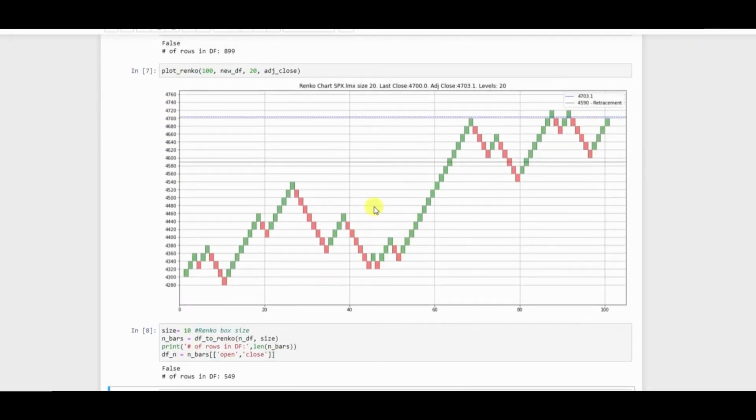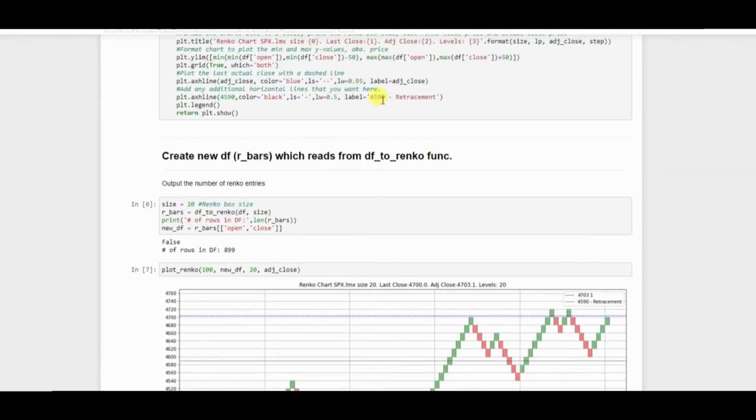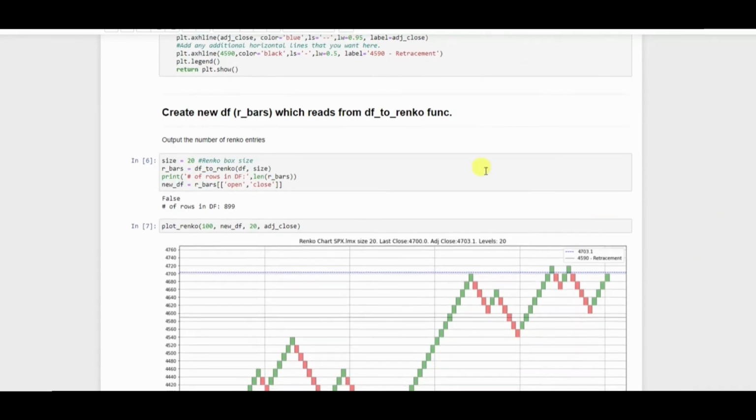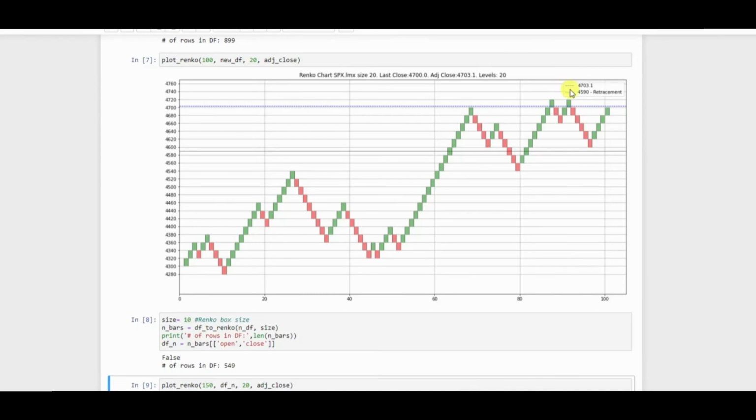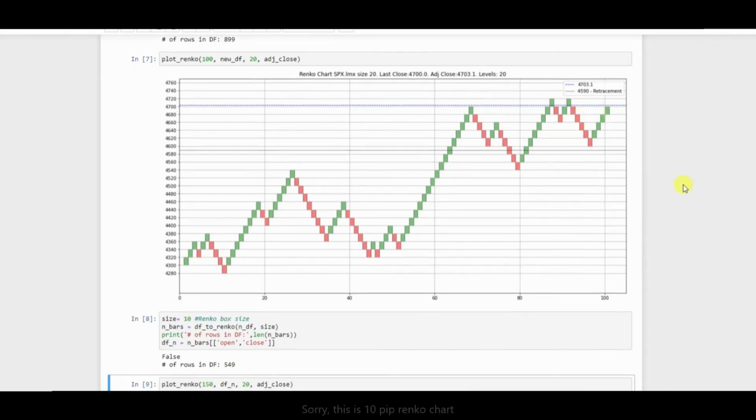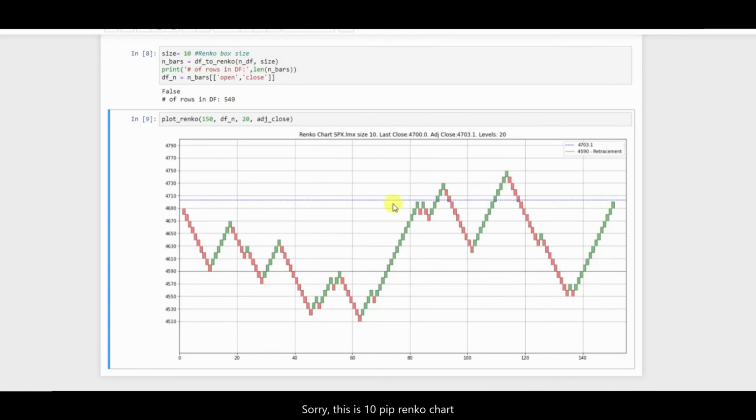So the chart that you're looking at here is a Renko box size of 20, but here we use the daily close. And as I mentioned earlier, you can customize the AXH line. So here I've put 4590 as a retracement level with some comments. And matplotlib also plots this neat little legend, which tells you the actual price that the instrument is at now, and it also plots it on the chart, so you know exactly where the price is relative to the previous Renko close. Similarly, if you move to the lower chart, here we have the same Renko chart using a 20 pip box size, fixed box size, but using the hourly chart.